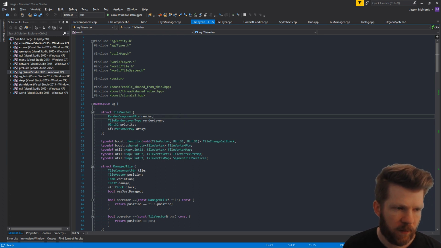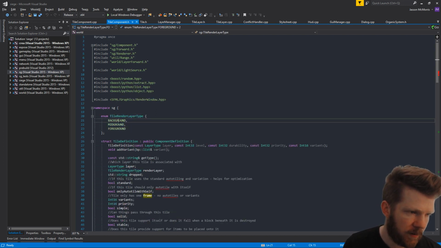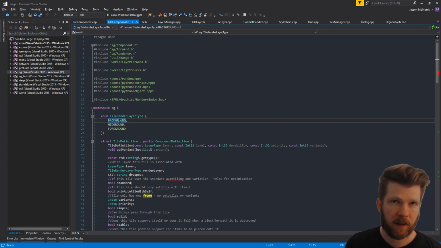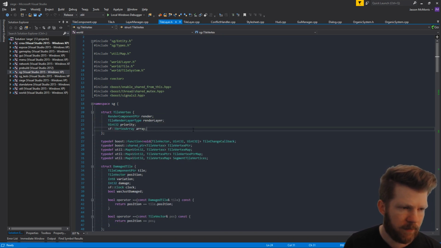So in order to avoid that, we just have this idea of a different layer that the tile map can be rendered on. So here, this is background, midground, foreground. Background, I think, is behind the player. Midground is maybe, or it's like background is behind the player and items. Midground is maybe in front of items but behind the player, and then foreground is in front of the player and items, or something along those lines. It definitely made the game look better whenever I added that in. And then we have a vertex array.